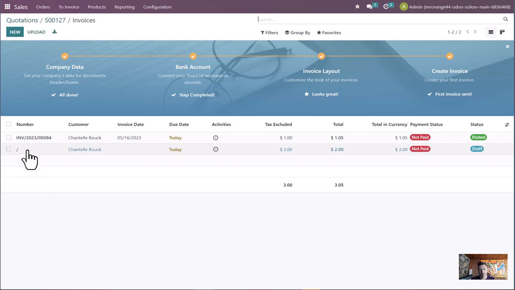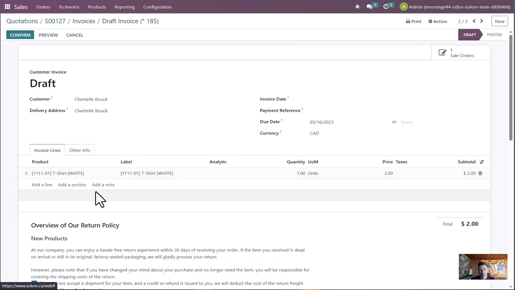One of them doesn't have a number yet. The other one does. If we open up this one, you can see that this one has that t-shirt on it that wasn't invoiced yet. So this is the new invoice. So Odoo is smart enough to know that the red widget from that sales order is already on another invoice.